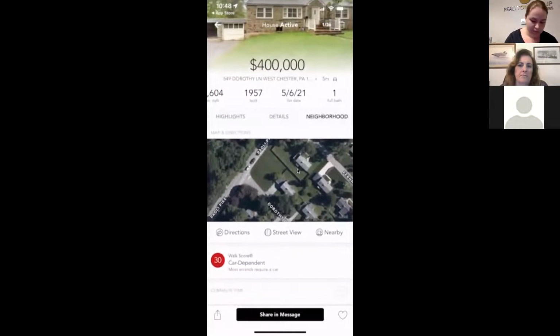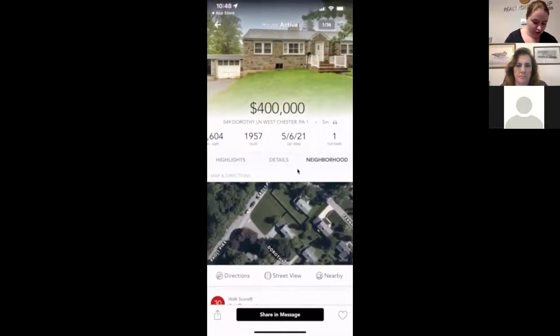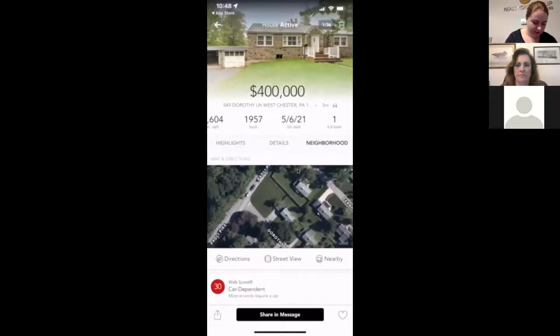So that's like walkability. Is there a lot of stuff nearby? Can they just walk to the grocery store, or are they really going to need a car? So that's going to show you all of the information that's available for the home. Then if the client wishes, you can show them this when you're explaining the app briefly.